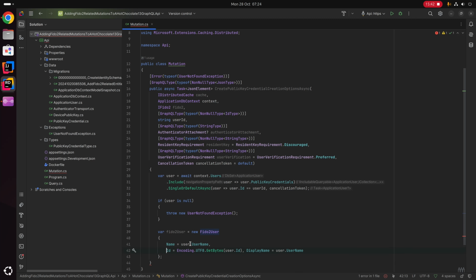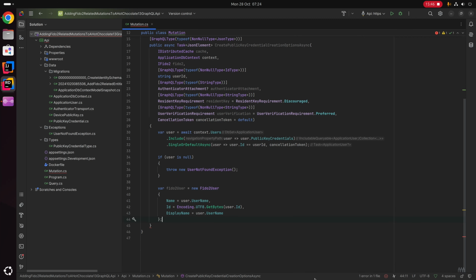So what we've got there is the name, ID, and display name properties being set on the FIDO2 user. For the purposes of this sample, I'm just using the username as the display name, but feel free to adjust that display name if you have other more suitable fields or properties that you store for a user. For example, you might store their given name and family name, and you may wish to use that as the display name.